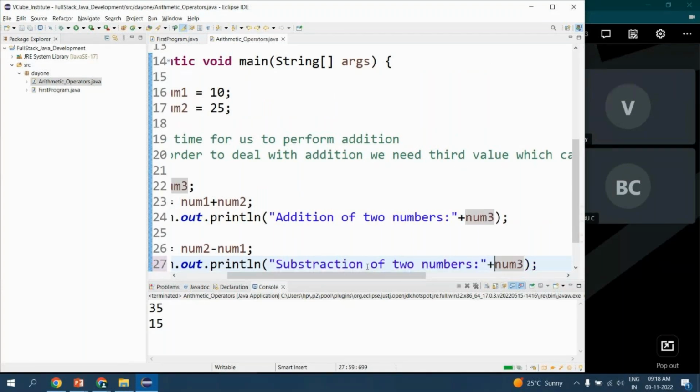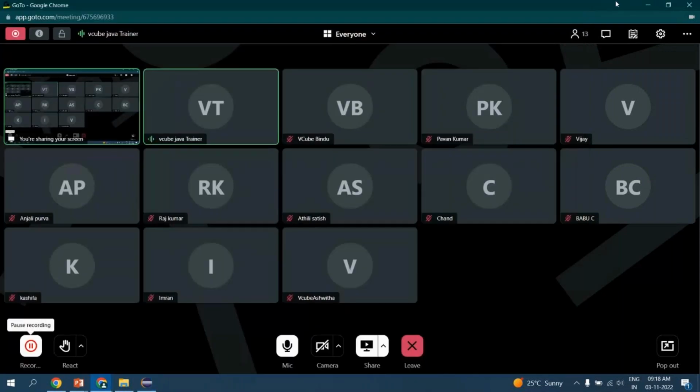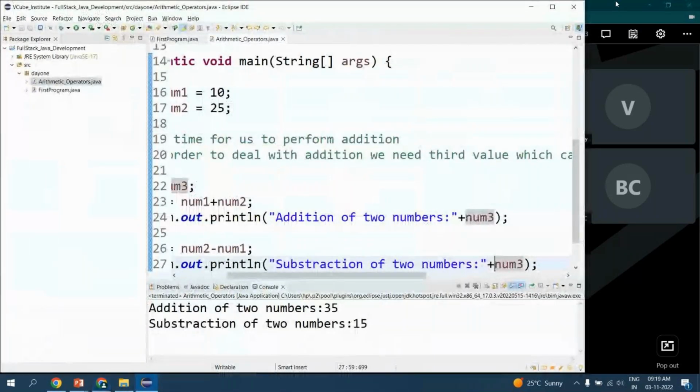Now when we execute this particular program... Sir, your voice is not audible. Is it audible now? Am I audible to you guys? Yes, sir. Can you check with your mic, whoever has requested that it is not audible? Can you check with your speakers, or probably you can rejoin if you are not able to hear?